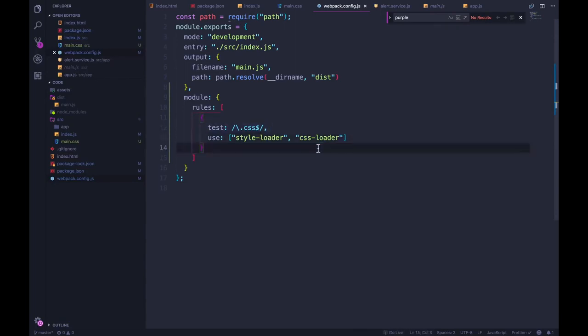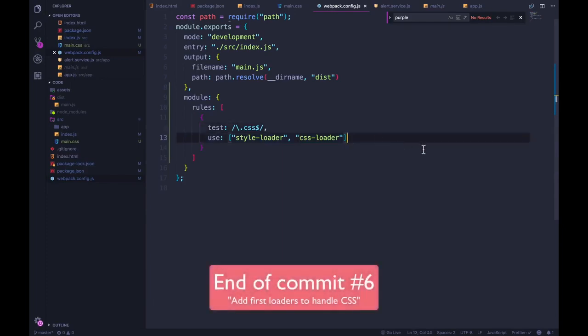So I'm going to commit right now because I'm going to change things to show you how we can set this up to work with SASS, SCSS files. So first I'm going to commit. I'll be right back. Okay, so we're now moving on to the next commit where we're going to incorporate SASS.